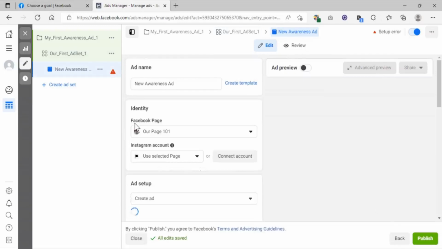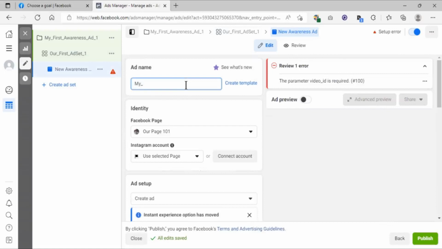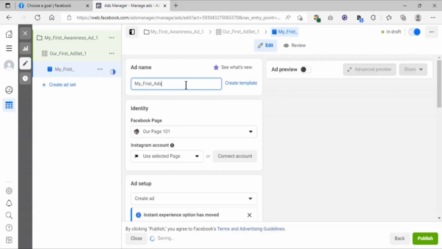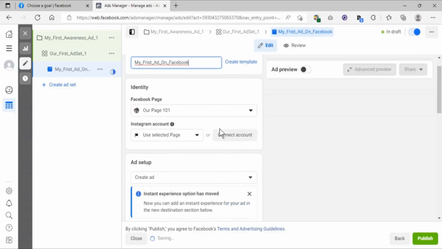All right, so this is the ad section. We're going to name it my first ad on Facebook. Good.